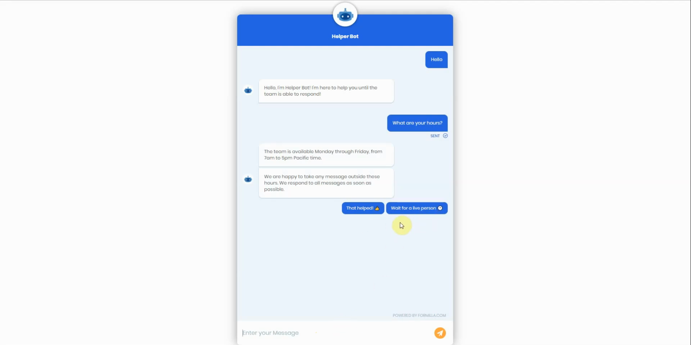Let's say the visitor selects That Helped. This button click will show up in chat, and it will also come in as a new chat notification on the agent side, so the agent will be able to see what option they selected. Let's ask another question. Let's try, what payment methods do you take?